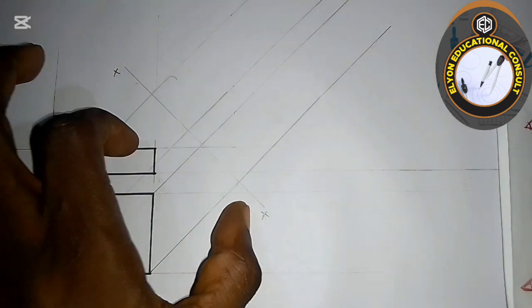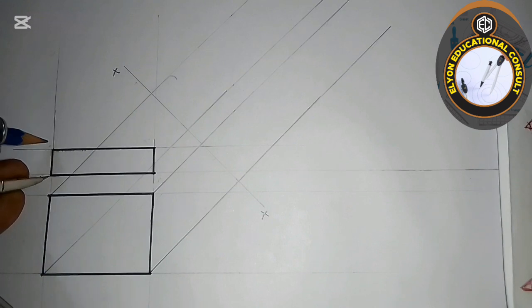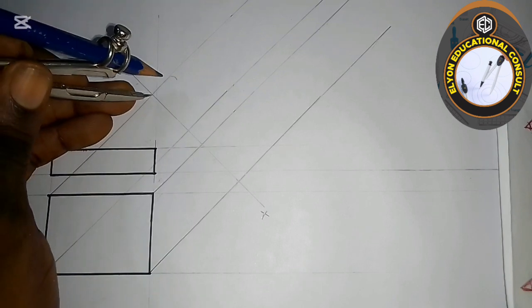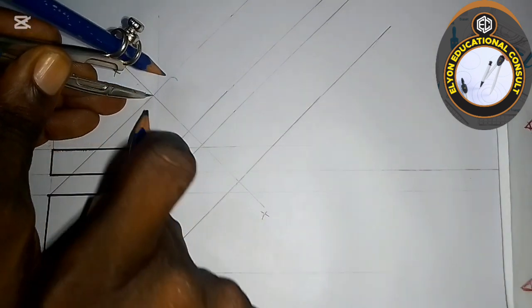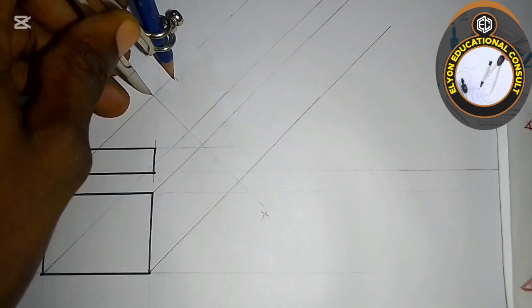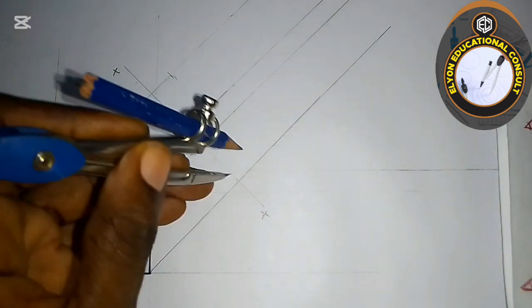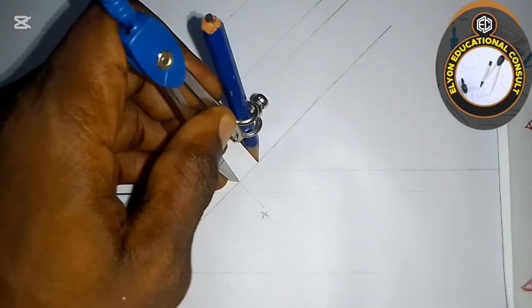Now, because I'm projecting from the plan, what I'm drawing now is called my first auxiliary elevation, or we just say auxiliary elevation. So what I'm going to do now is pick this height here, this height, and come to this point on my xx line, and strike an arc there. I pick for the other side as well, this point here, come here as well.